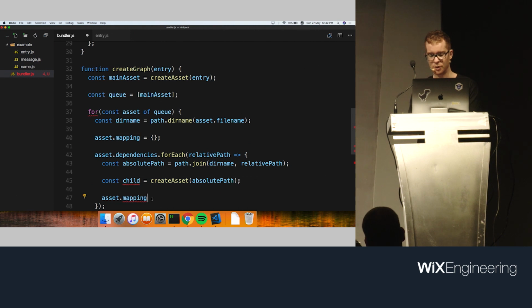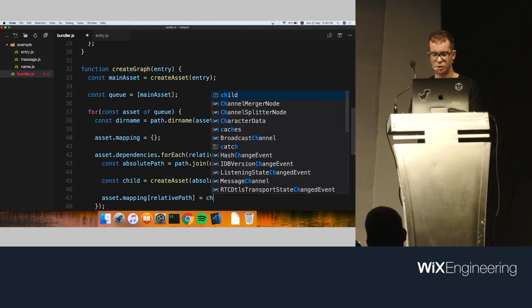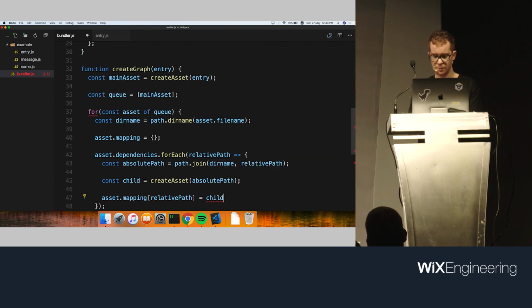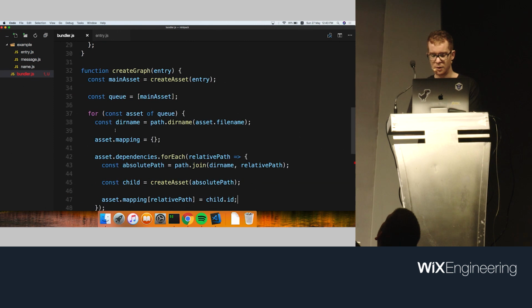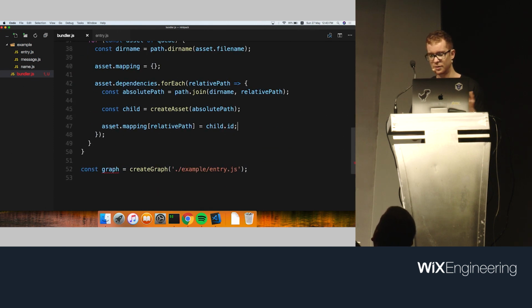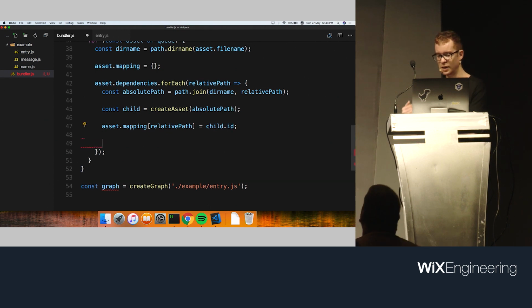To do that, I'm just going to assign a new value to it. I will use the relative path as the key. This is just this relative path. And for the value, I will use the child ID. This is the unique ID that we've assigned here. This will just tell us that this module has a dependency on this child. And this is going to go over every one of those children and parse them and make sure that they are mapped.